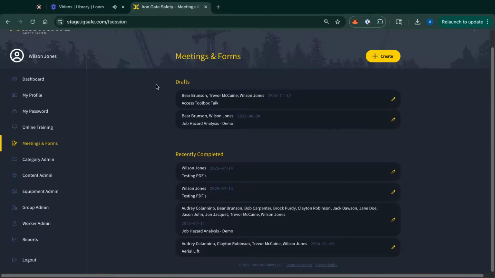All right, folks, we have a new feature for you and we're super excited about it. It is the print to PDF function. So when you have a meeting record that you want to print out and ship to a client, we have a button for that now.